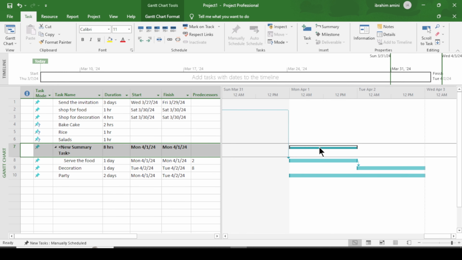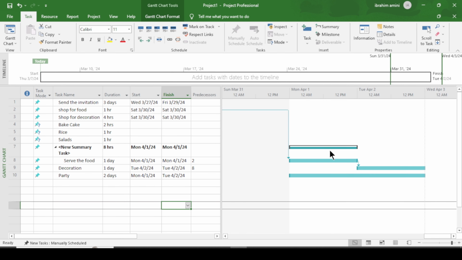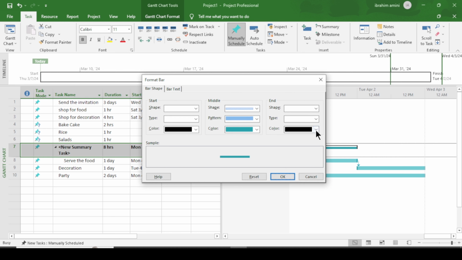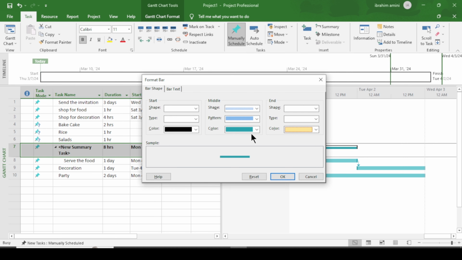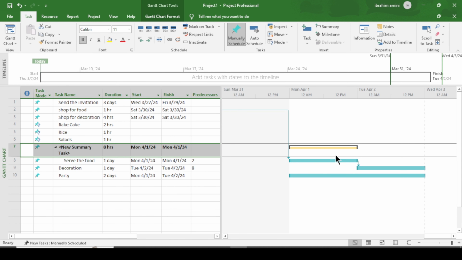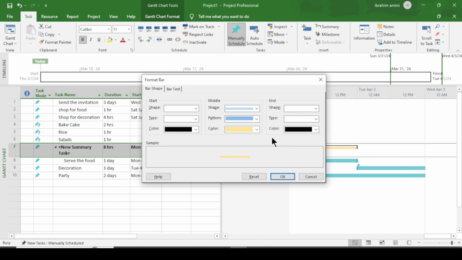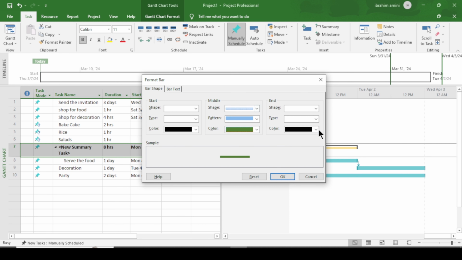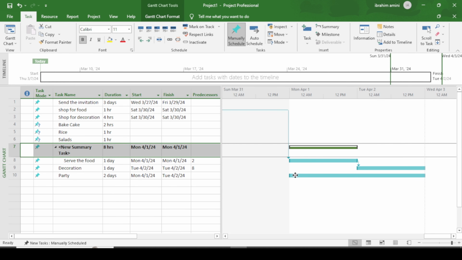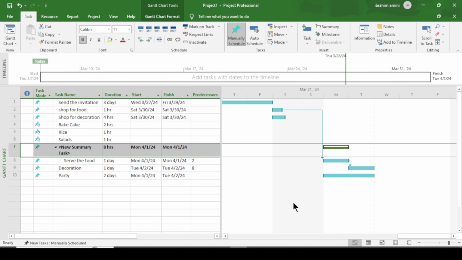When you want to change the color, come here, select this one and select the color like this type, and here as well, and we'll select OK. Look here, the color has been changed. I will make it different like this one, and the middle one you can change as well. Look here, the color has been changing. In the same way, you can change other colors as well.